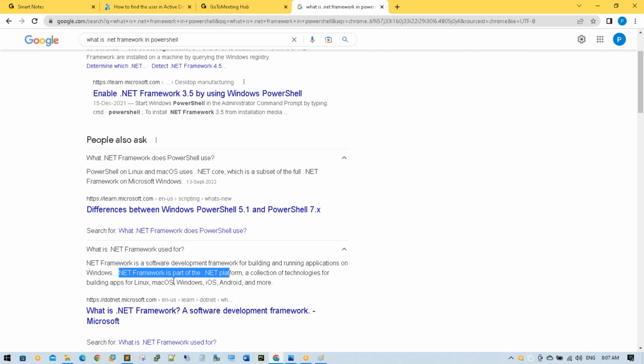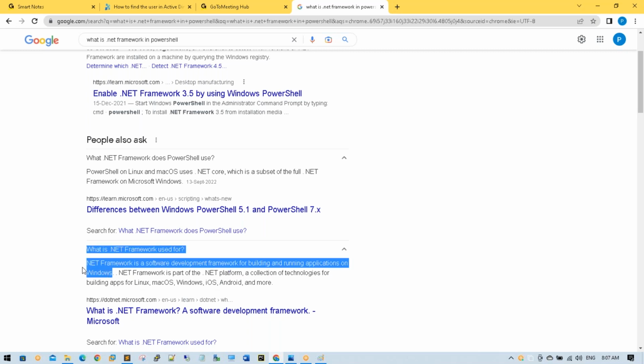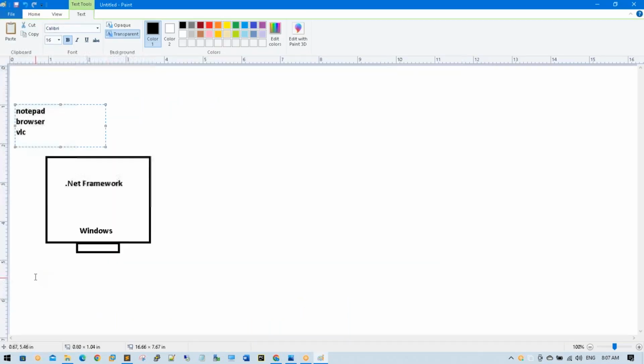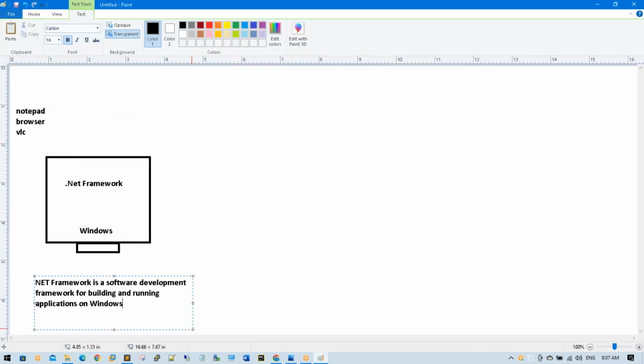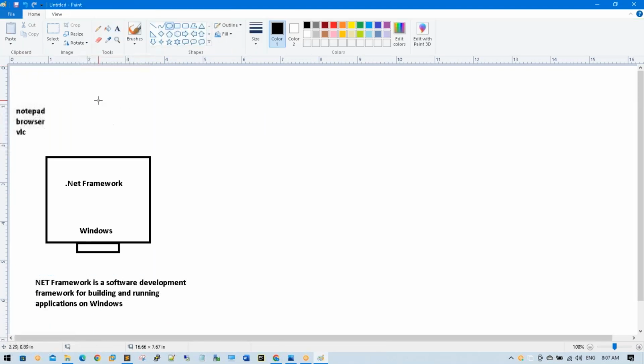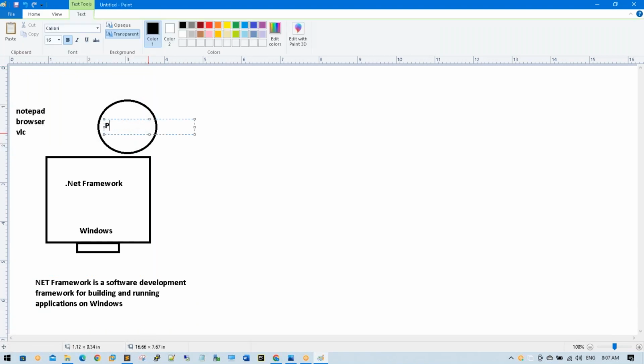I mean, by this we can develop a lot of things, but this is the important point for us. Due to .NET framework, we are doing all these activities. Sir, I am saying PowerShell also we can open with this. You can also open things like Notepad, a browser. We can also open PowerShell ISE and console with the help of the .NET framework.